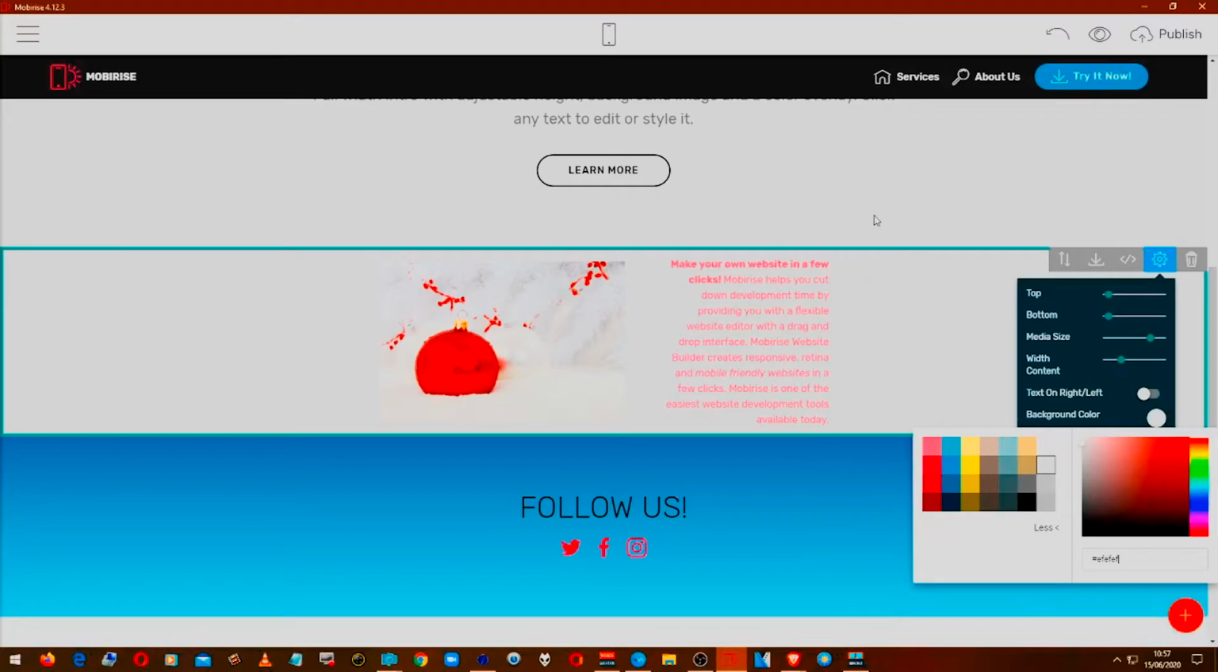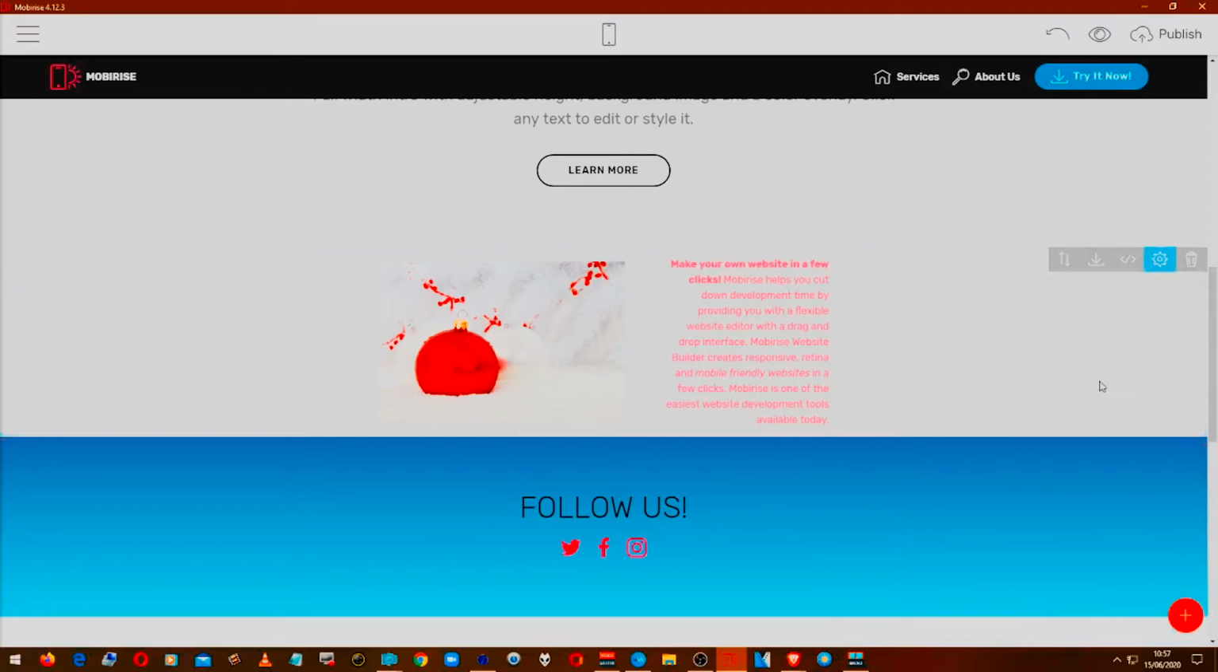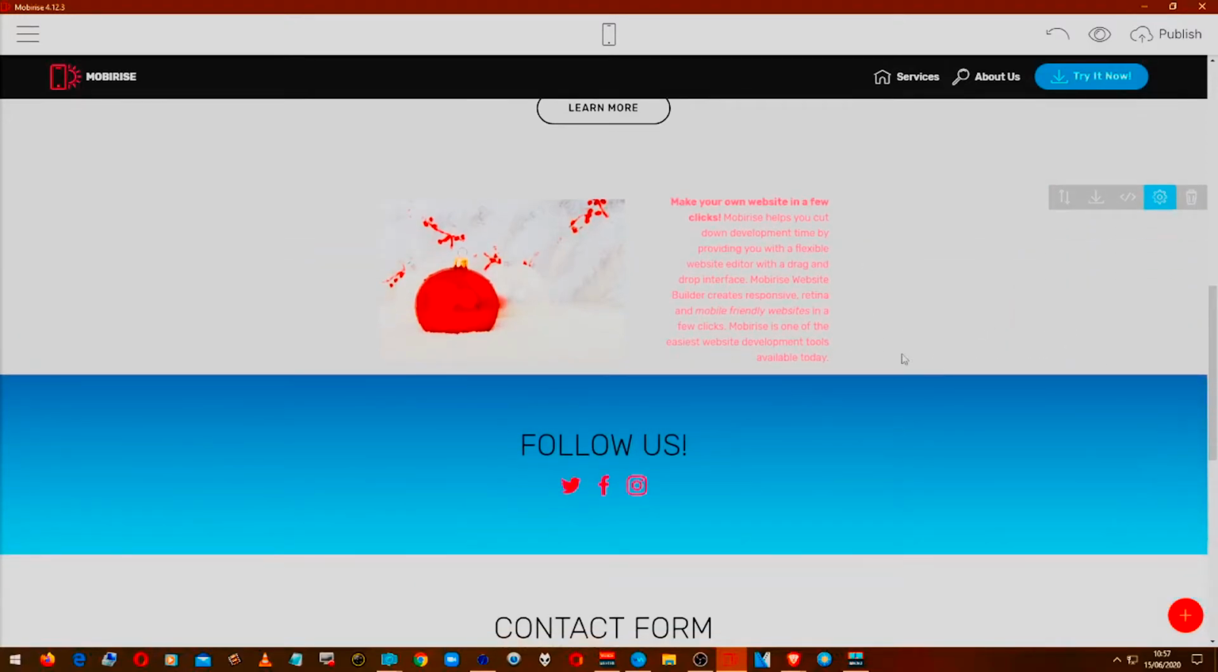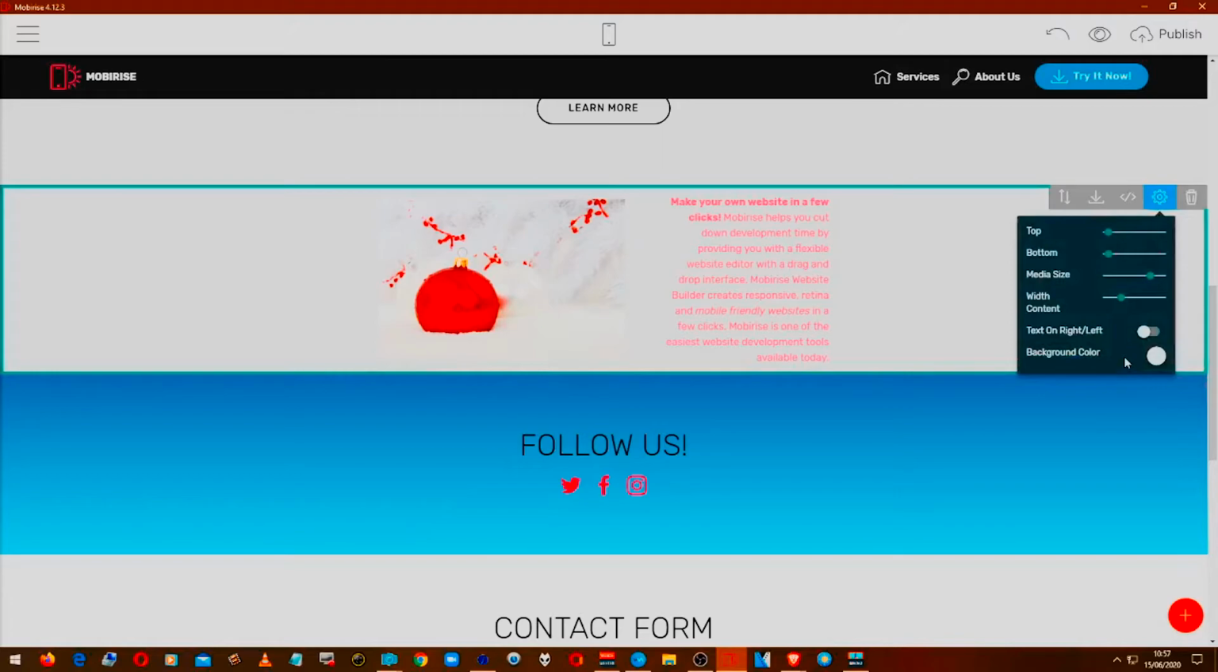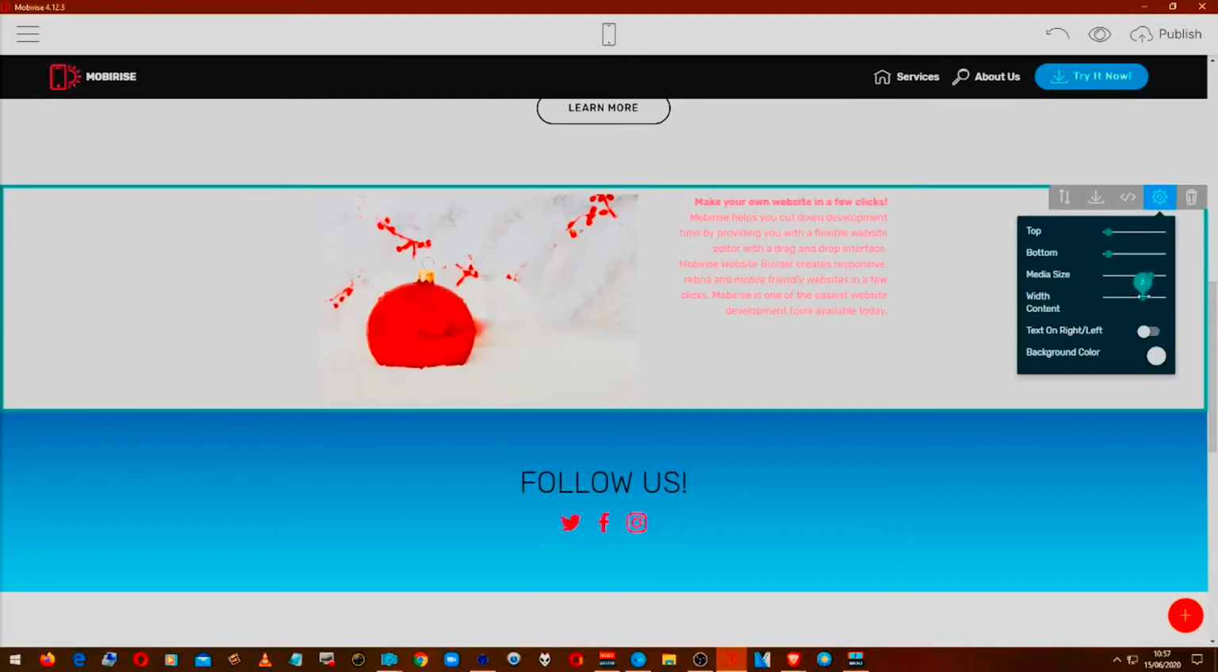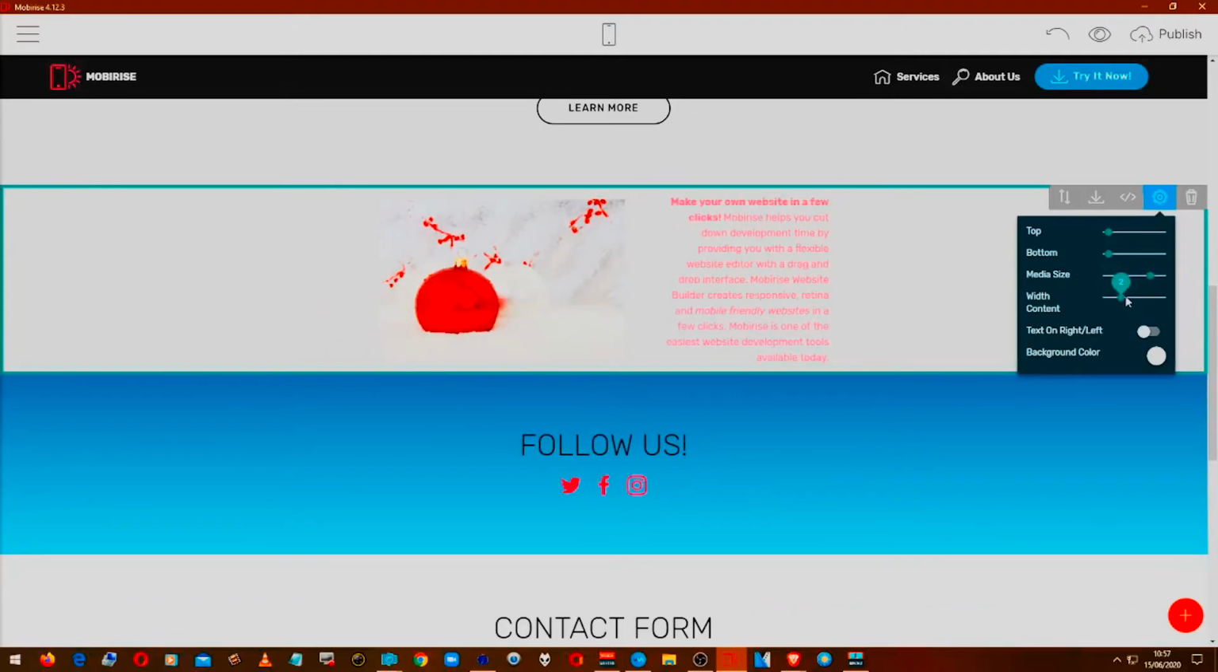It will change the colour to the same as the other blocks there. And one more thing. That was it. Have we finished? No, we finished there. Width of content. So content is the actual photo, and it adjusts the size of the text.